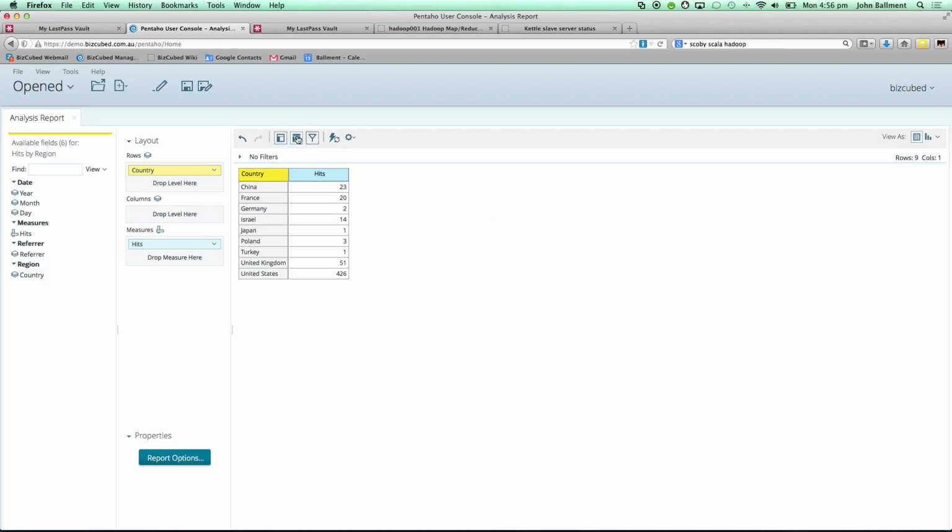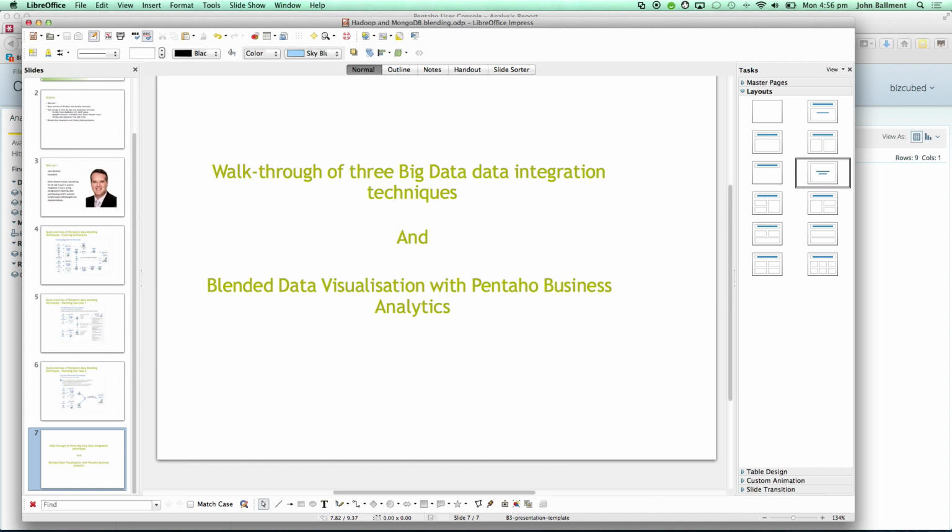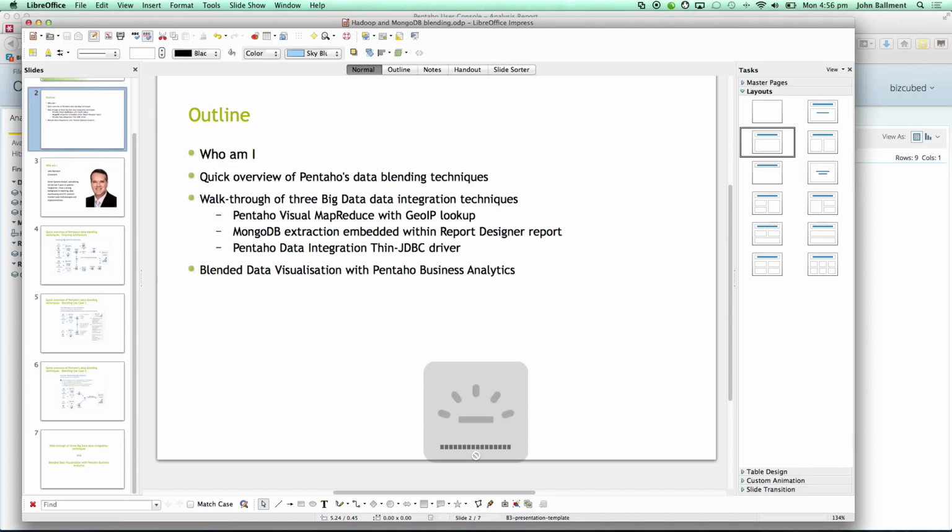So anyway, that is the presentation. As you've seen, we've walked through using Visual Mapreduce. We've walked through the Mongo extraction for Embedded Report Designer, and we've also had a look at the thin Jdbc driver for Pentaho, and we've visualized them inside the Business Analytics Suite.